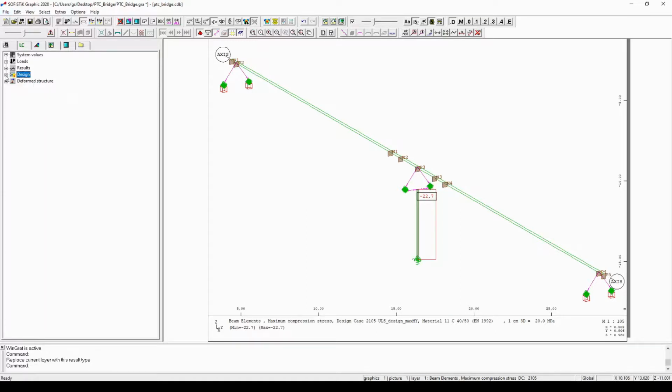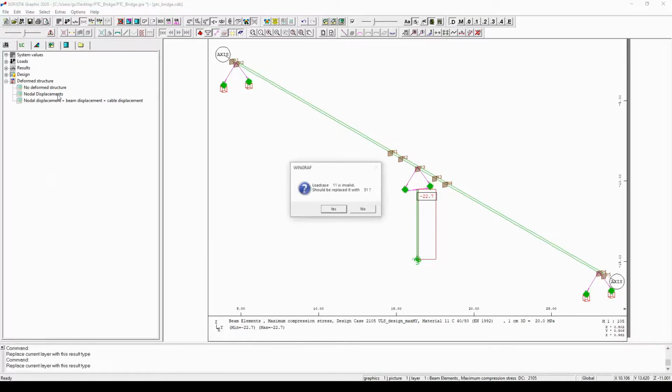Finally, as the last entry, we are going to find the deformed structure representation opportunity. And here we can choose to select the nodal displacements. And since I was representing load case 11, which was the curvature load, I received a warning that load case 11 is invalid for representation of the nodal displacements. So the load case will be automatically changed to the first valid one, which is 31. I will click on the yes to accept this.